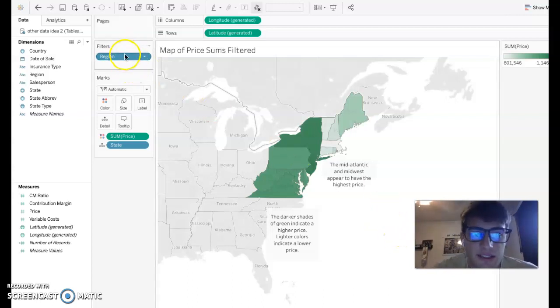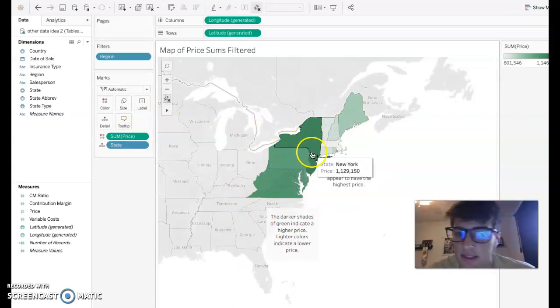Using this, I made two different slides just to make it a little bit easier to see, but I filtered the region in this one and also made it color coded. But this is a clump of dark states with high prices. So this could indicate that these states have good sales strategies and they're doing something right, and maybe the other states could take note of this.